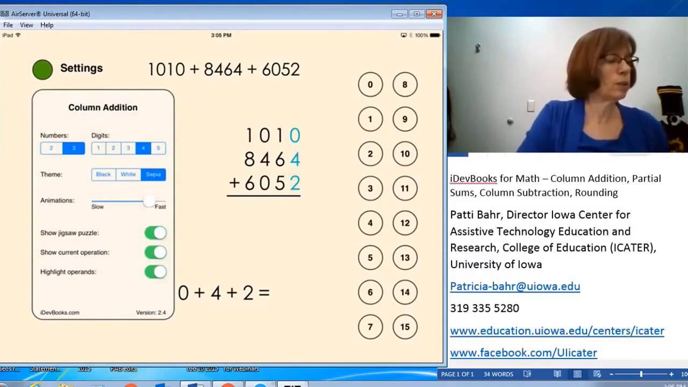The jigsaw puzzle, you can see that that's our perk. And you can either show the operation or not, and then highlight the operands. So that's what's highlighted in the blue. If you turn that off, it's not highlighted. So a little scaffolding, show the current operation. That gets rid of this down here. And this one, show the jigsaw puzzle. We wouldn't see the jigsaw puzzle.